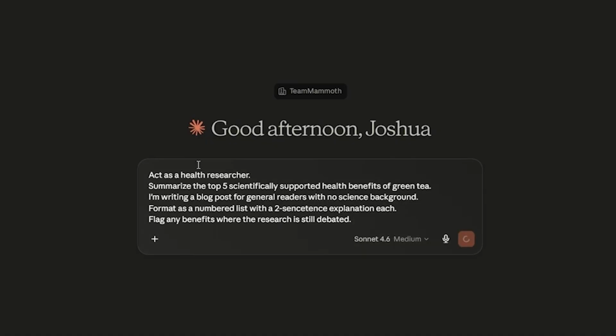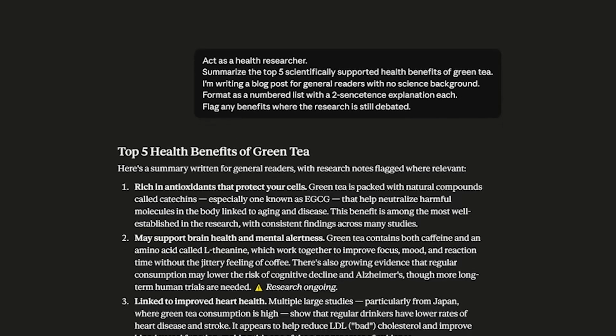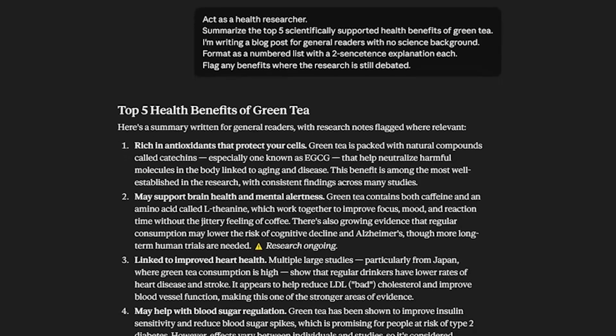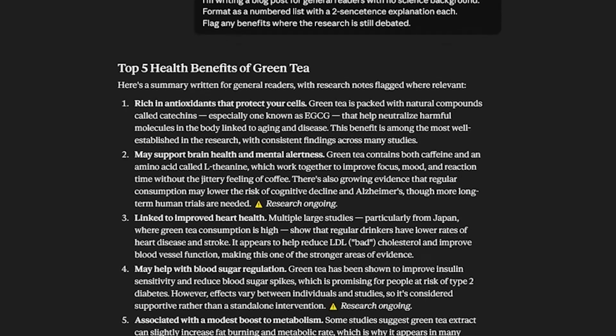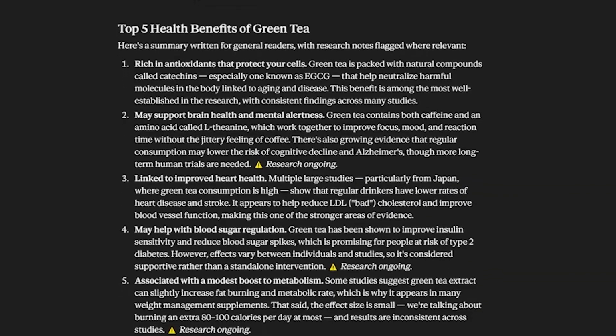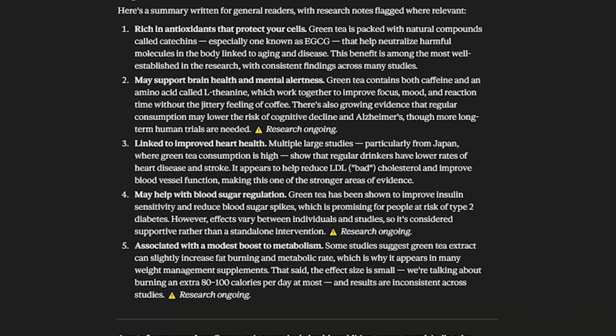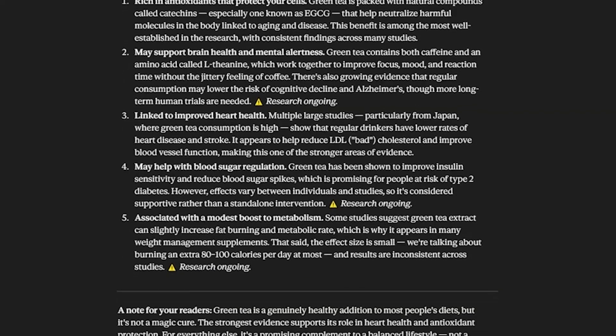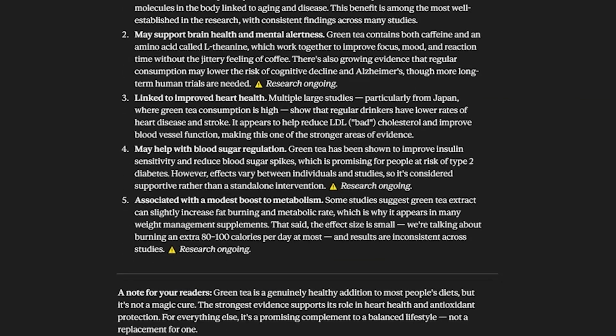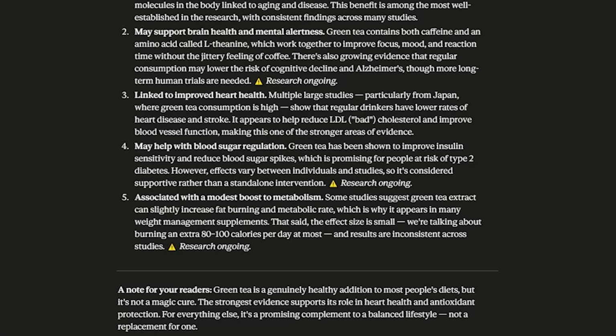Now let's press enter. And look at that. The same topic, completely different result. Structured, clear, written for regular people. It even flagged the debated stuff because I asked. This is the exact same Claude. The only thing that changed was the quality of my instructions.